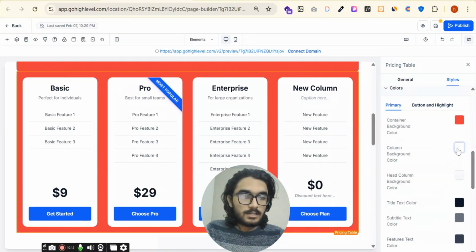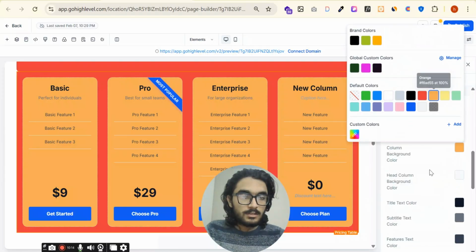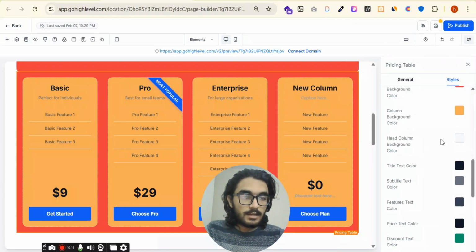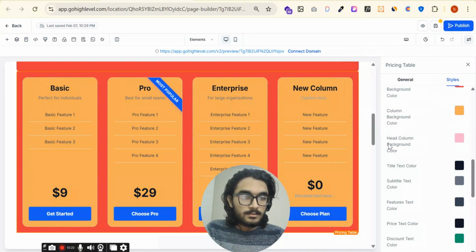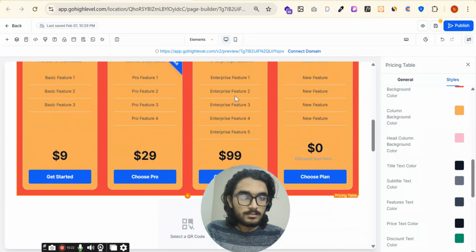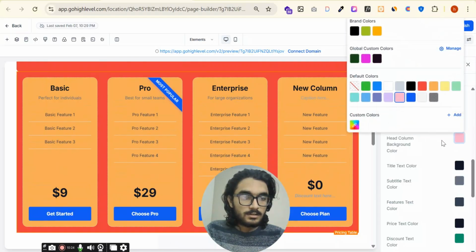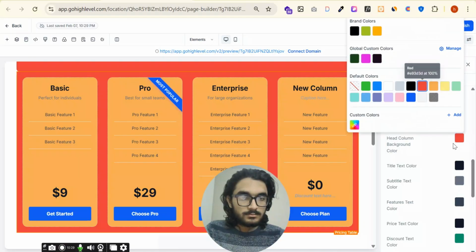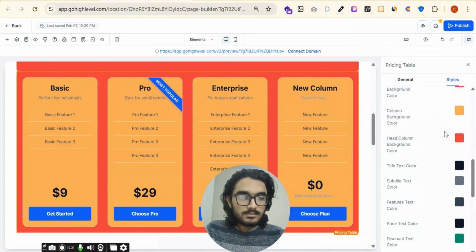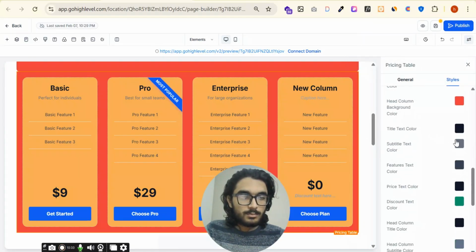You can add this, and the column background color, you can add this, and the head column color. Okay, so the next is head column background color. So how can you use this? Okay, for now you can skip it. We can cover this when you're building the funnel.